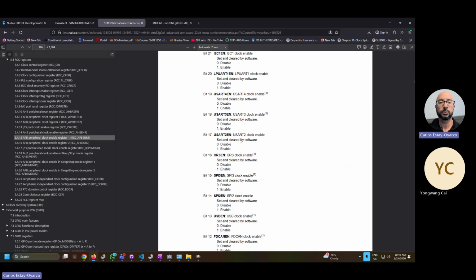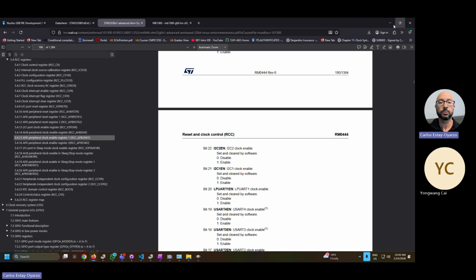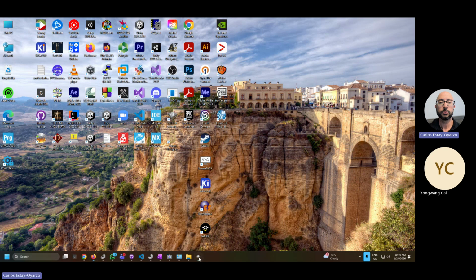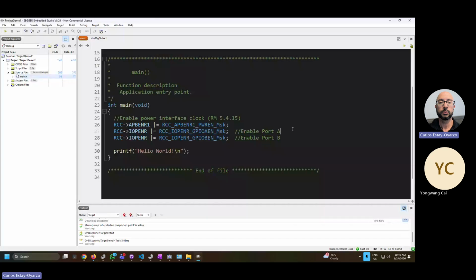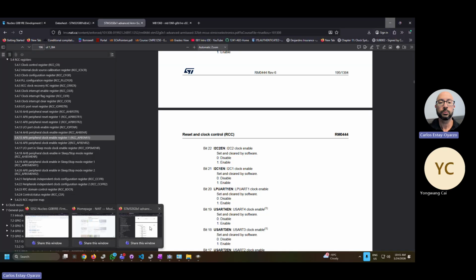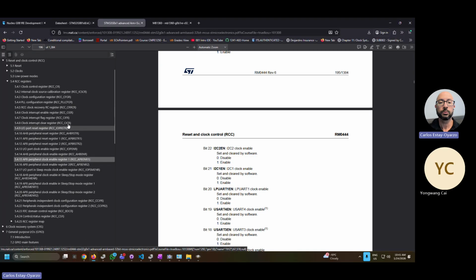GPIO A, B, and C. No, that's in a different one. Actually, this is for the power interface. But for the port A, maybe we should find this one and put it here, at least for the GPIO A. Let's see where that one is in the reference manual, so you guys can reference that easily. That is in the IO.